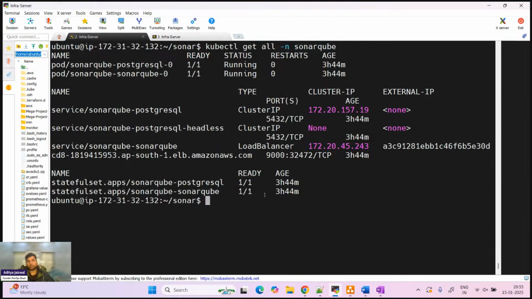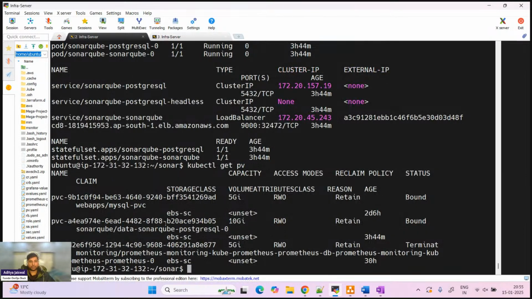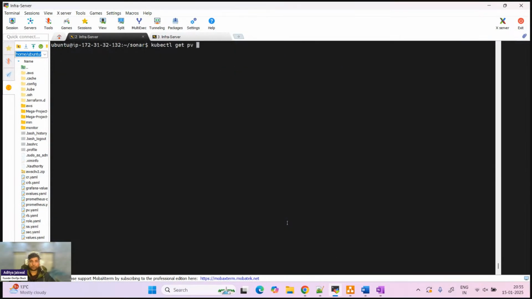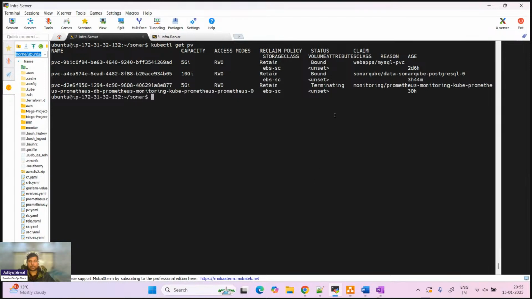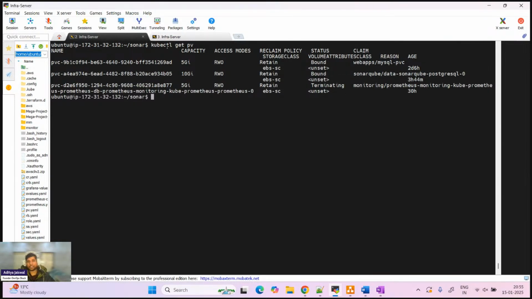Now two things you'll be able to see here. We have stateful sets for Postgres and SonarQube, both of them. If I run kubectl get pv, here you'll be able to see information about SonarQube as well. This thing that you are seeing is the second PV, which is of 10 Gi, and this is for SonarQube Postgres. Okay, so this is created.